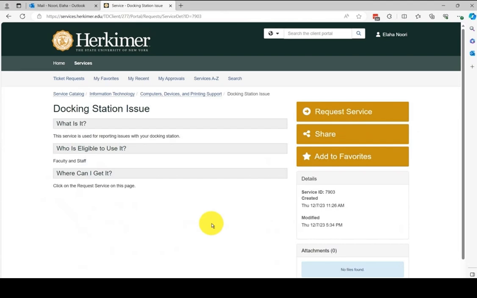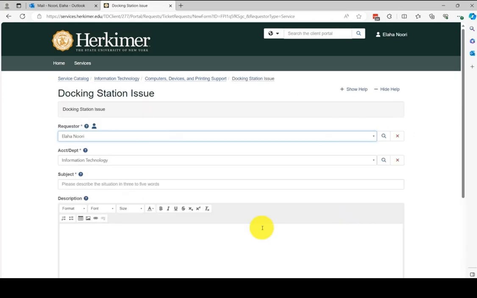I recommend and suggest before opening the ticket, please take a minute and read the information that we have put together on this page for you. This is really helpful, and in some situations, it may be able to answer your questions or may save you time from opening a ticket. It's telling me what this service is about, who's eligible to use this service, and where I can get this service. It's mentioning that I need to click on the request service on this page to receive help, which is here. Let's go ahead and click on that.